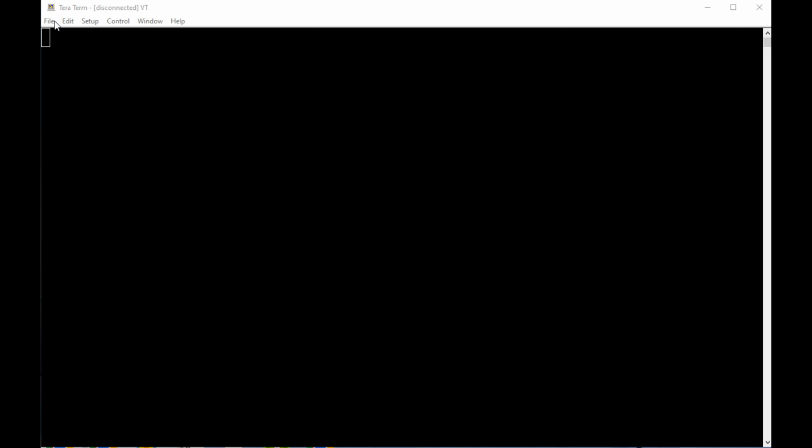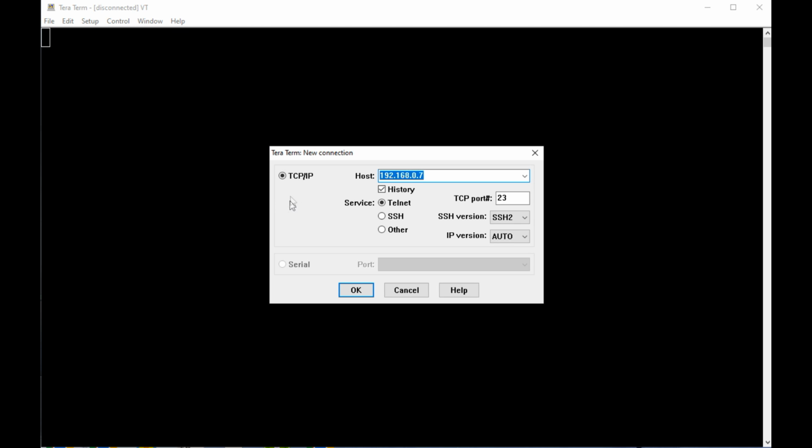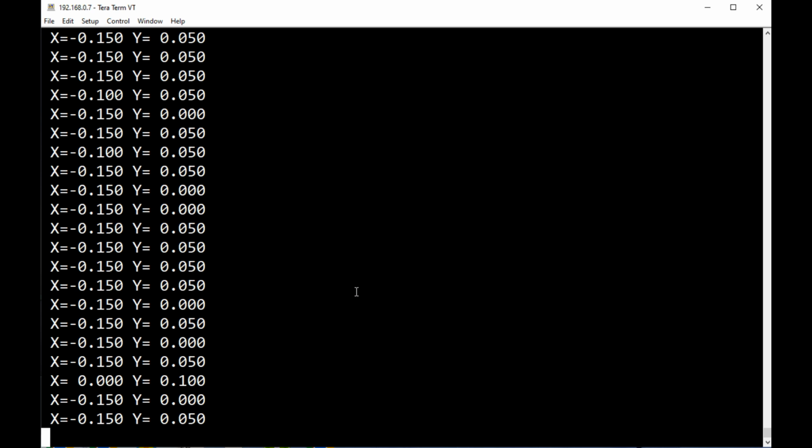So we go up to File, and we go New Connection. And there we select TCP/IP, and there's the host. So it's 192.168.0.7, that's the IP address of my serial to Ethernet converter. And we select Telnet, which will give us a TCP port of 23. So we hit OK, and there's my streaming data.